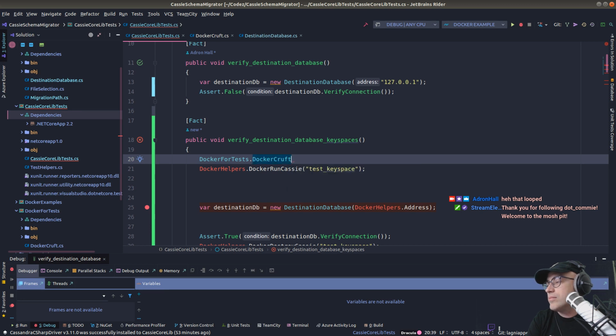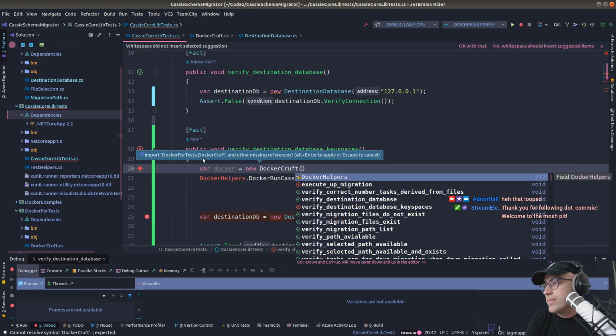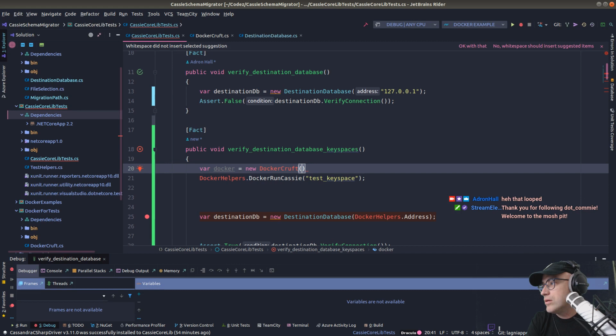Oh, I guess I need to make a new. So let's do Docker new. That's a weird one. No, let's do that again.